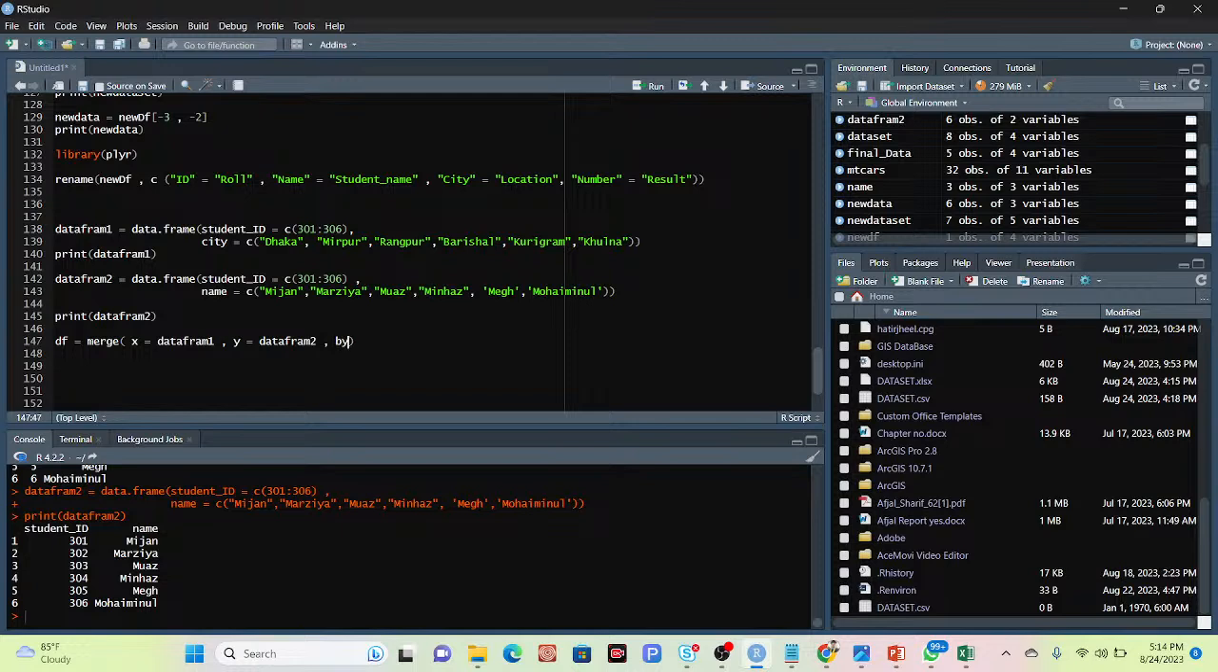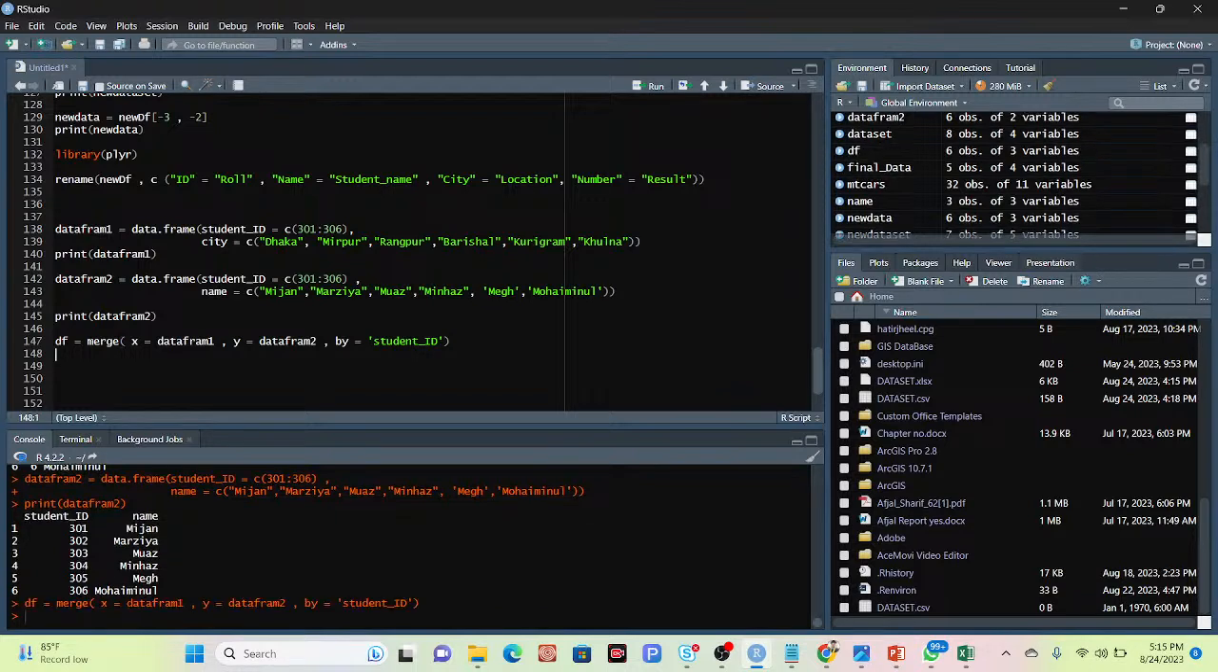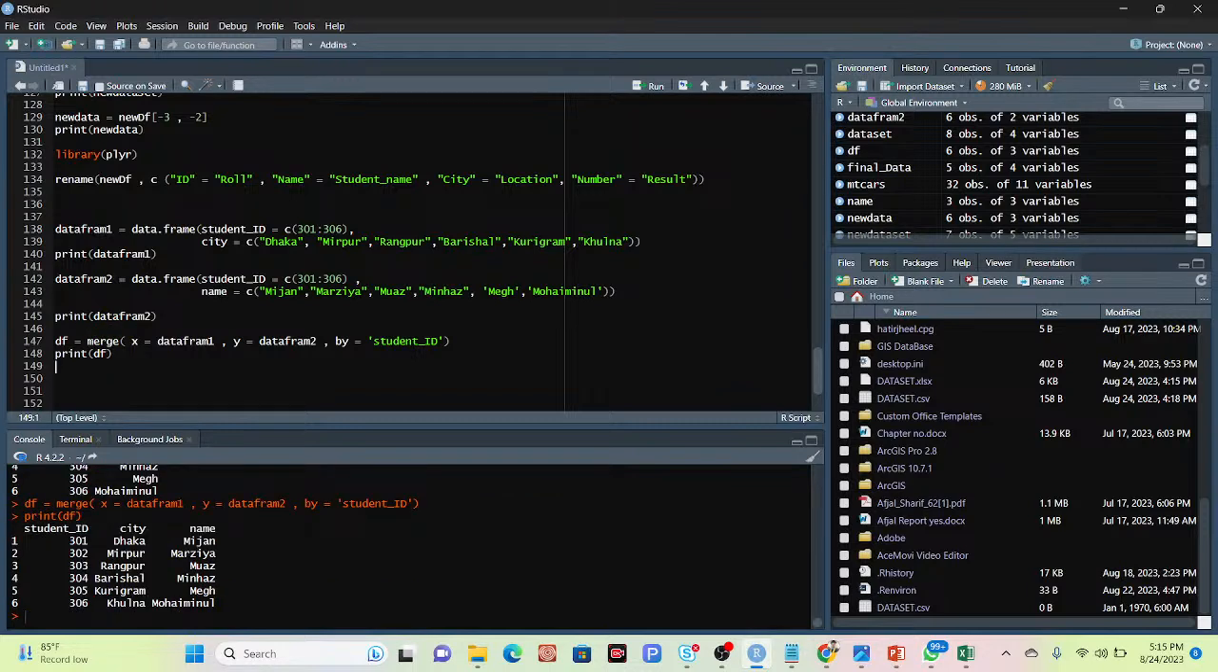I use the by argument, because I want to merge according to the student id column. One column will be the same in both of them, student id. So I simply copy the student id and use it as the column name. Now click run and also print the df. Now it's merged.